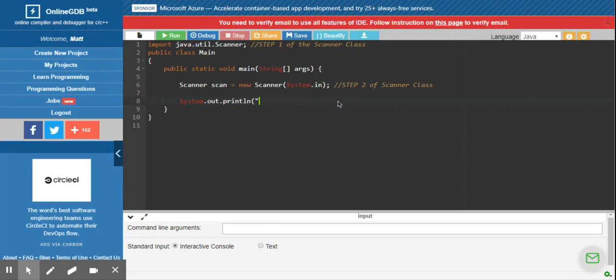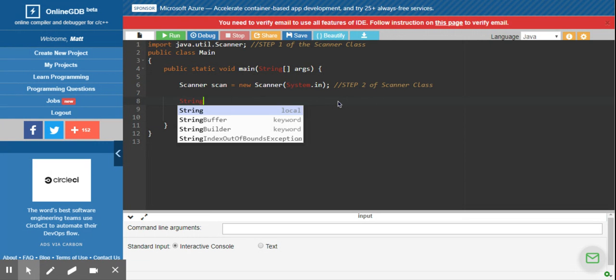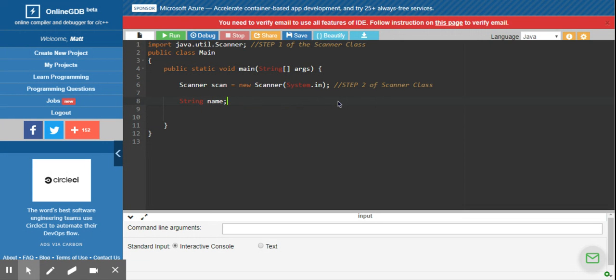There's a couple things you can do. You can do your variable declarations right here. For example, we're going to ask somebody what their name is. So we're going to do String name. We don't know the value, so we're going to assign that later. So this is a variable declaration, perfectly fine. Now I've got to do step 3 of the scanner class.